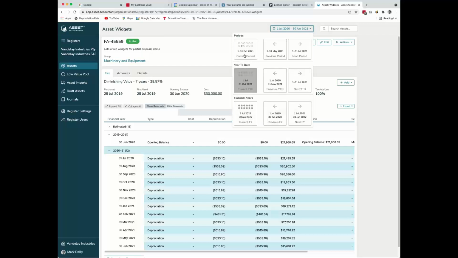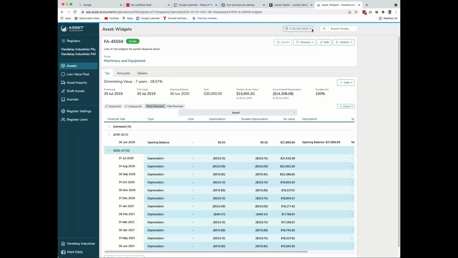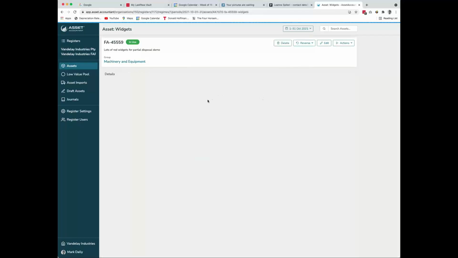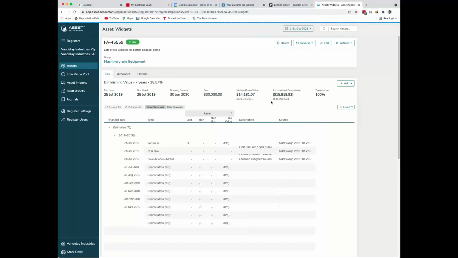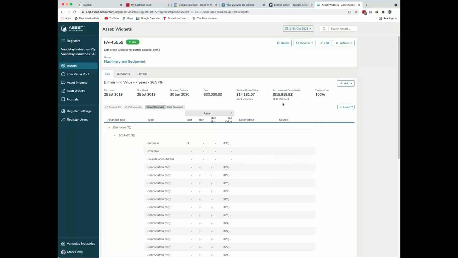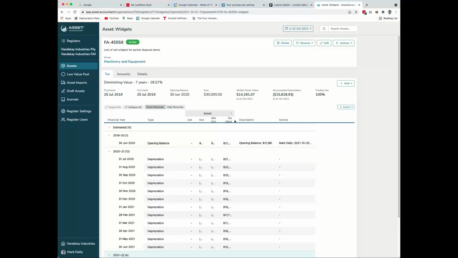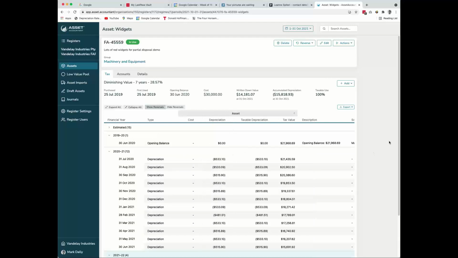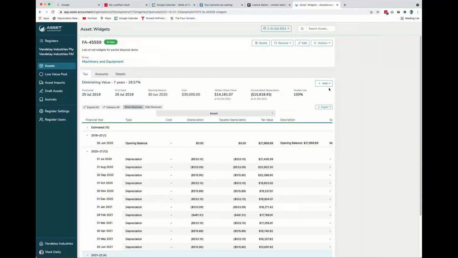Let's just go back into our current period, October 2021. And this will update the grid. And there's the accumulated depreciation, for example, as at the 31st of October 2021. Now, down the bottom here, when this populates, is all of the details for the particular asset. I might just make that screen a little bit wider.